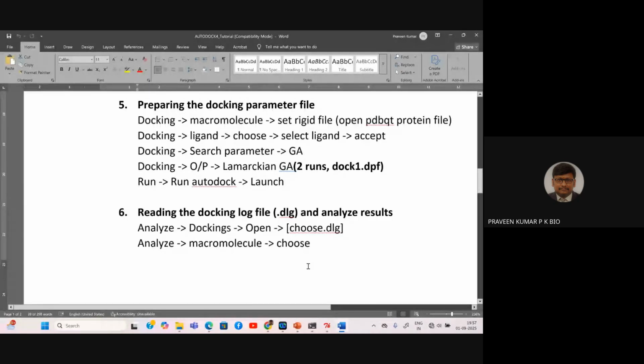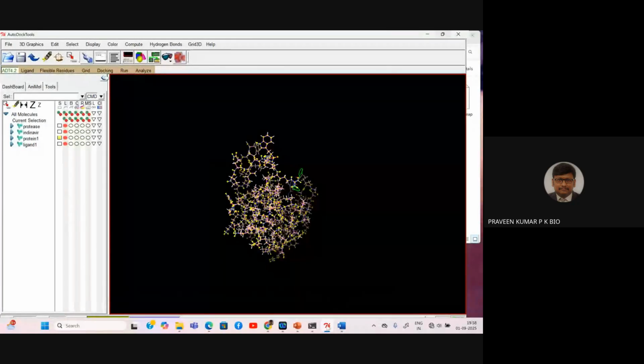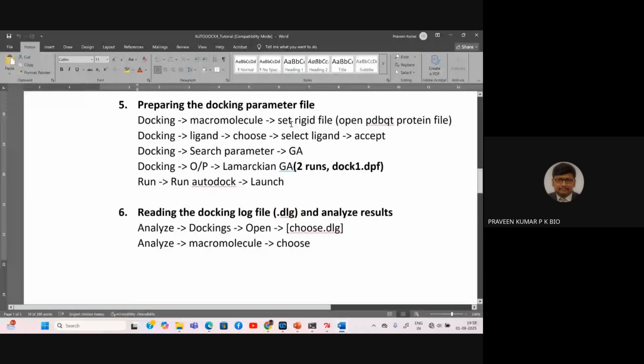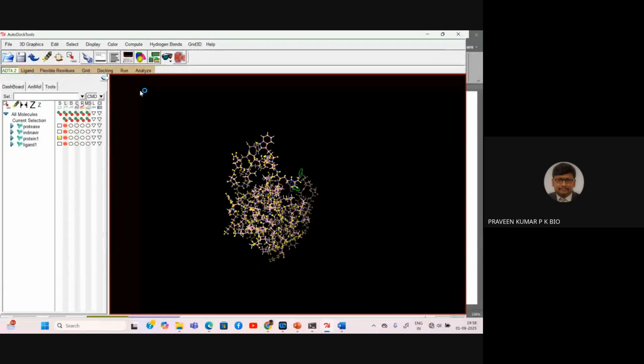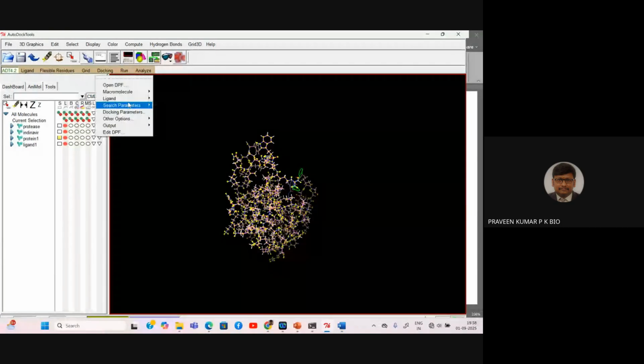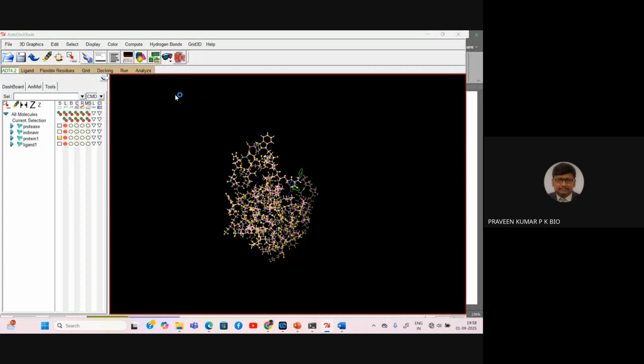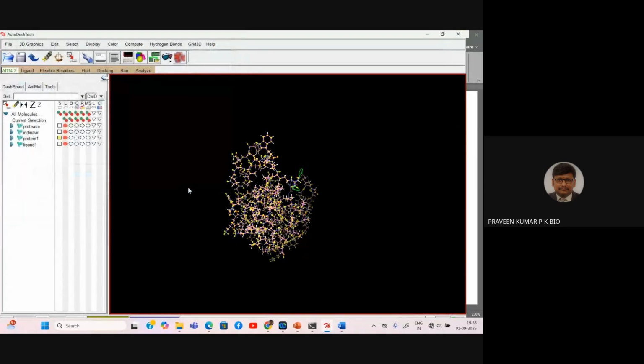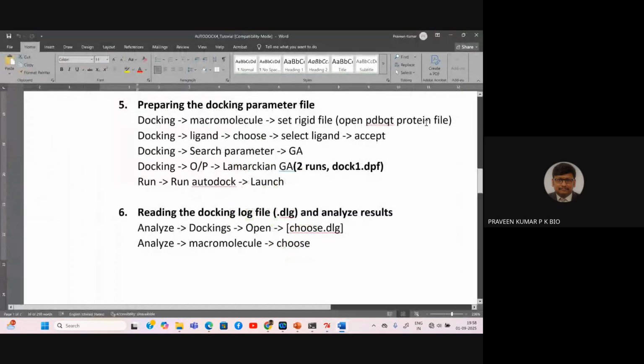Okay, but before going to the fifth step, I know the white window got closed, isn't it? Yes, the white window got closed. So I can go with this fifth step now. What is the fifth step? Macromolecule, set rigid file. For macromolecule you have to select protein.pdb protein. Yes, now that part is completed. So up to this I have completed.